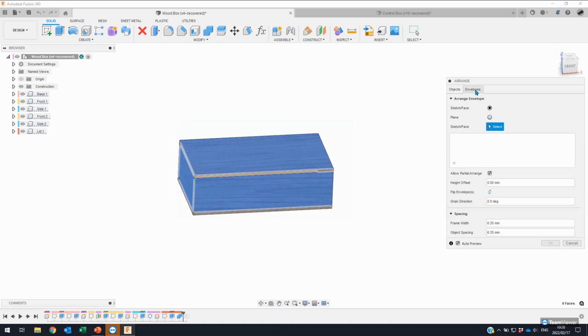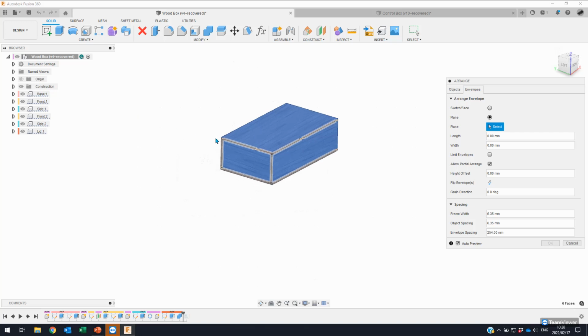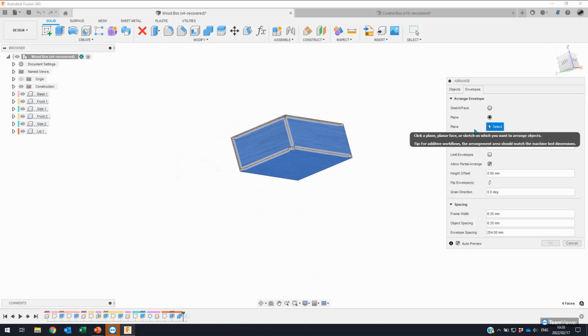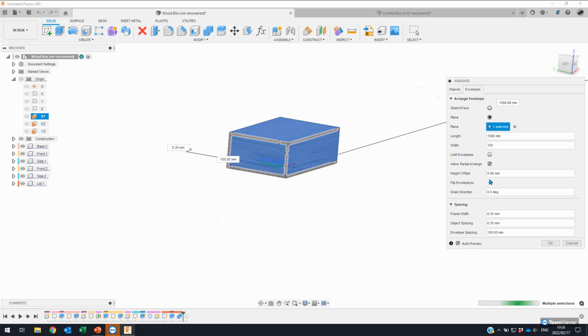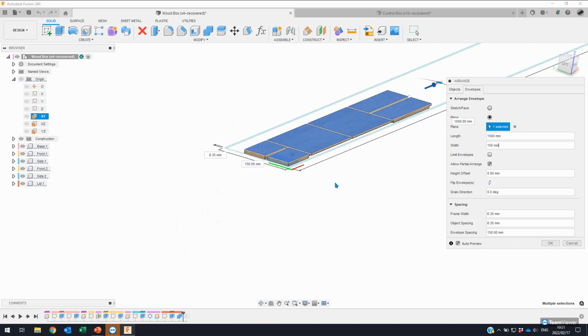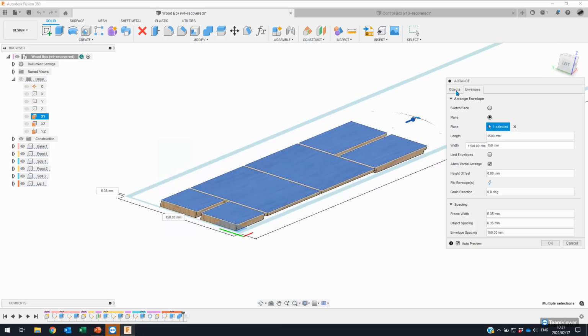And then if I go over to envelopes, this is where we can set the envelope, or the size of the sheet that we'd be arranging on. From here, I'm going to select plane and grab a work plane. Let's grab the origin work plane, and on that work plane we'll set an envelope. So let's say a piece of solid wood that is 1.5 meters by 150 millimeters wide. That will generate the envelope that will arrange those components.